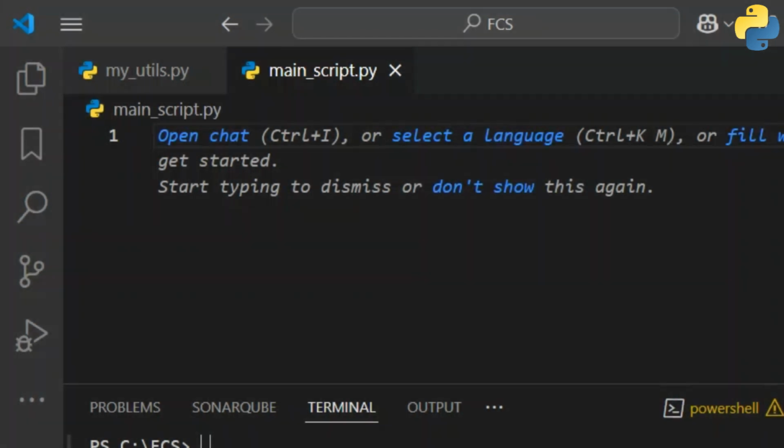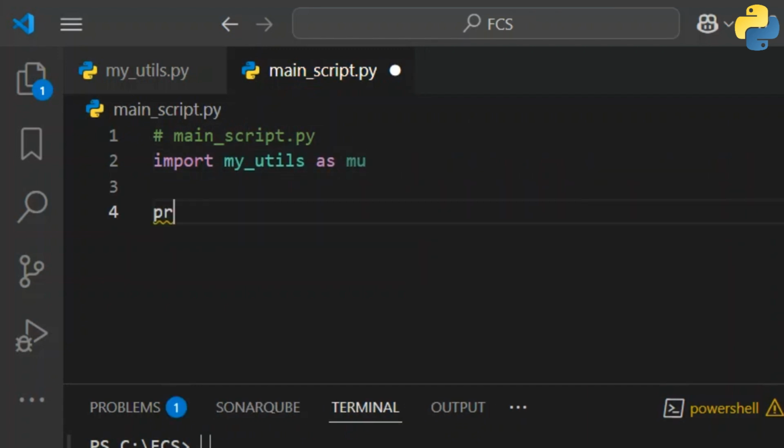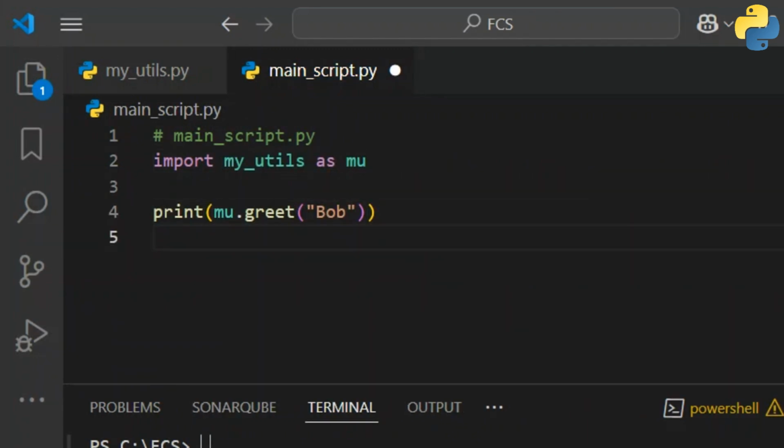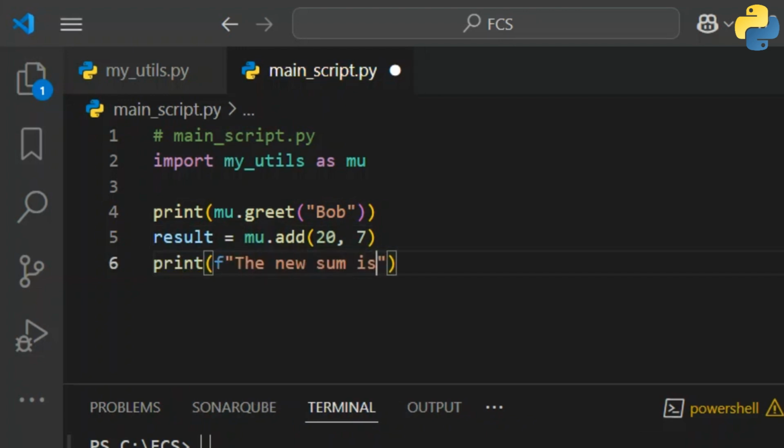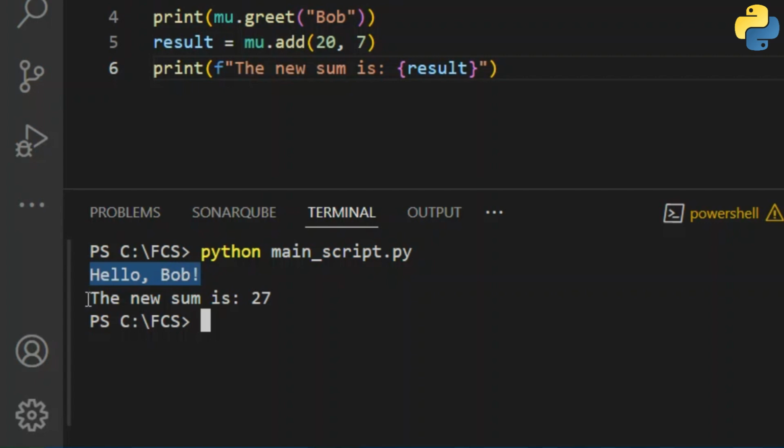Now let's try importing with an alias. We can make myutils shorter, maybe mu. In mainscript.py, import myutils as mu, print(mu.greet('Bob')), result = mu.add(2, 7), print(f'The new sum is {result}'). Running this, we get the same great results, but with less typing.